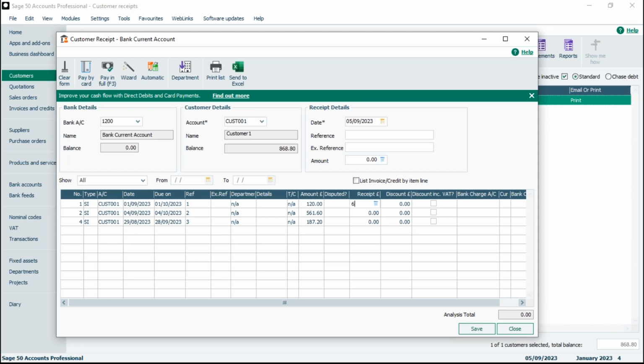But what I also have at the top are some options to make this a little bit speedier. So the first one I'm going to highlight is the option to pay in full. What this does, if I ever click this button or use the F3 function key, is it will type in the full amount for me. So I don't need to start typing out each one along the way. So that's the pay in full option. And that's really, really useful, particularly if you're trying to pay off in full a whole list. You can just click pay in full, pay in full, pay in full.